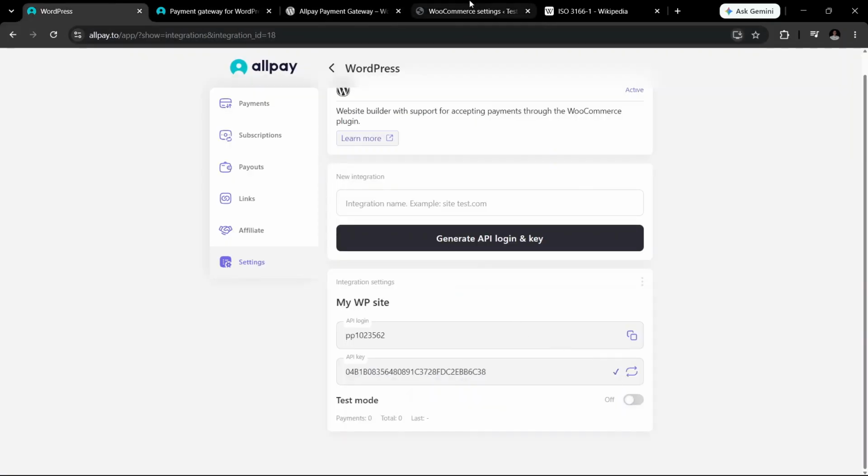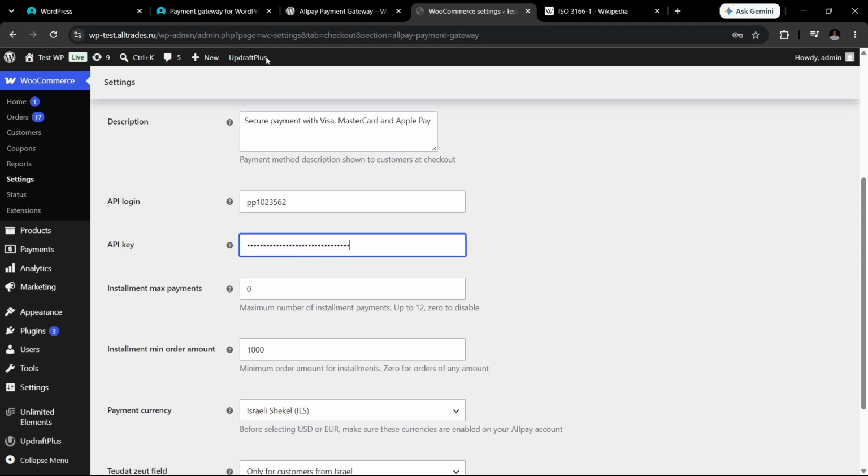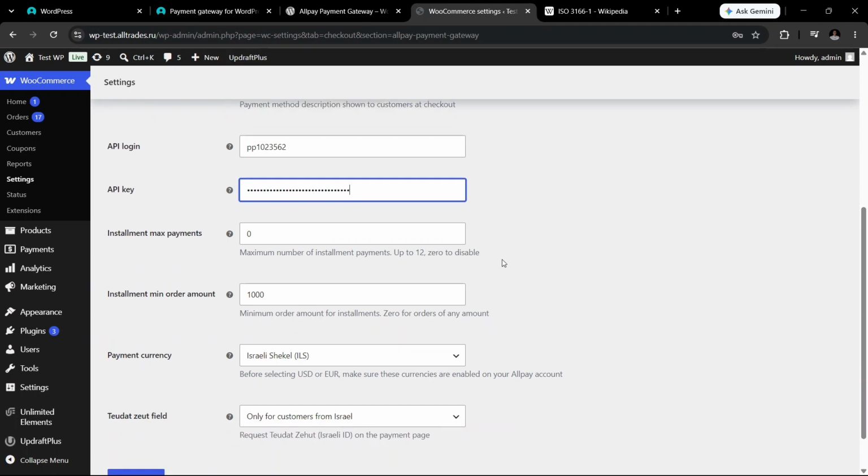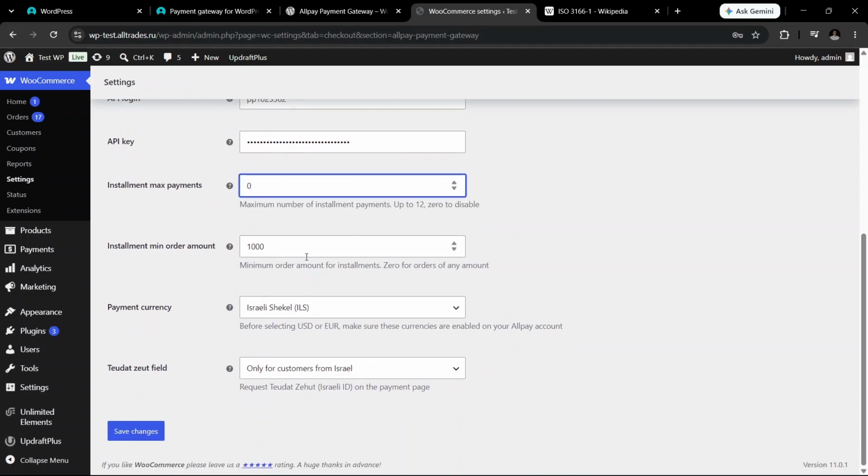You can also specify the maximum number of installments available to customers and the minimum order amount required for this option. For example, if you set a maximum of 5 installments and a minimum order amount of 5,000 shekels, customers placing an order above 5,000 shekels will be able to split the payment into up to 5 installments. Please note that installments are available only for Israeli credit cards.